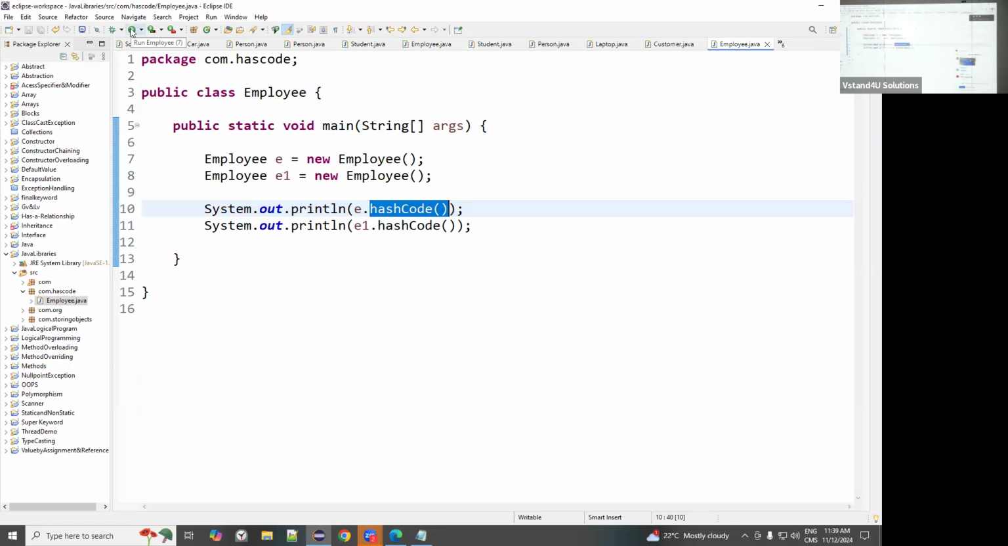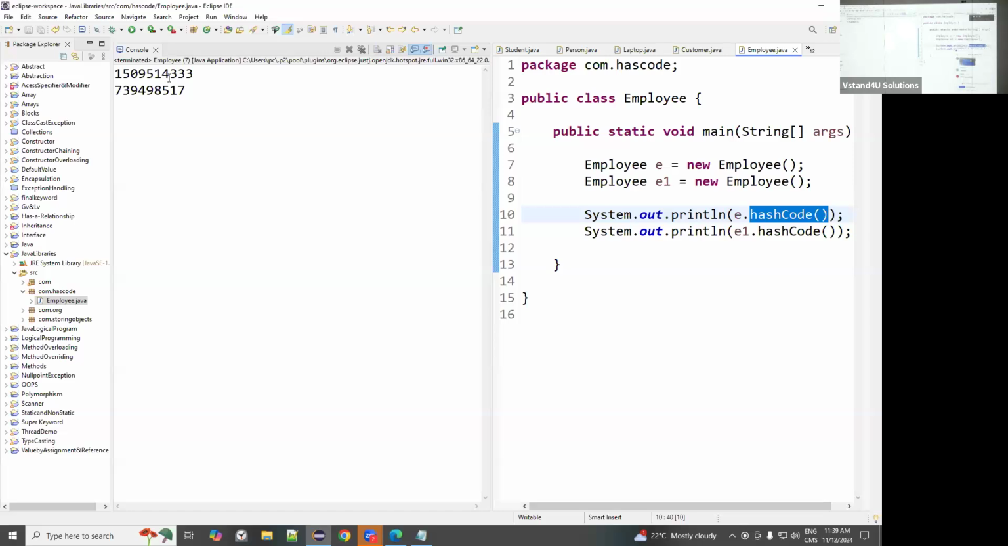Can I override the hash code? Here it is giving 150951433, and for the second object it's giving 73949851. I should change this number into 121 and this number into 122. Can I change it? Is it possible? Online class students, can I override the hashCode method? Is it possible? I need a response, guys.